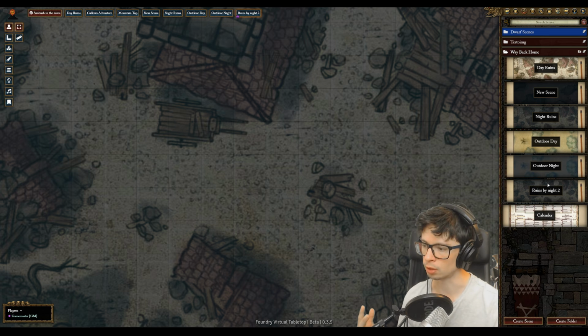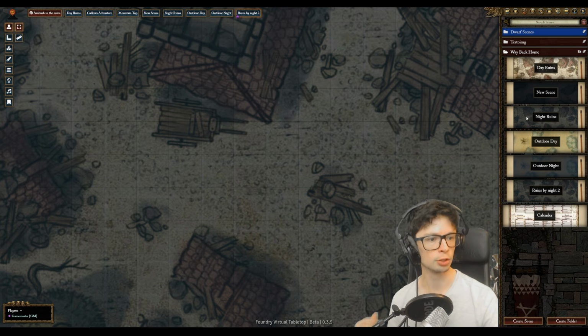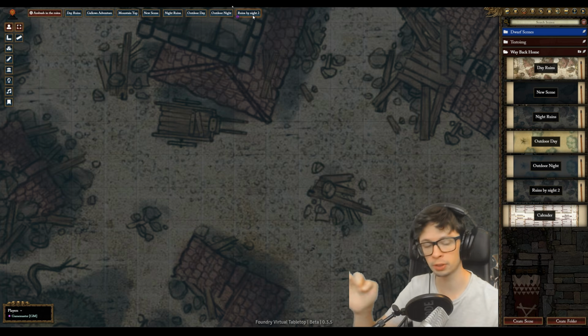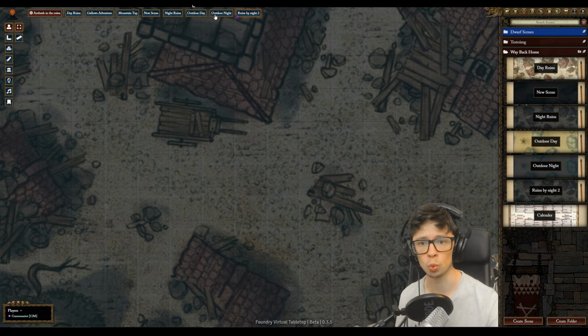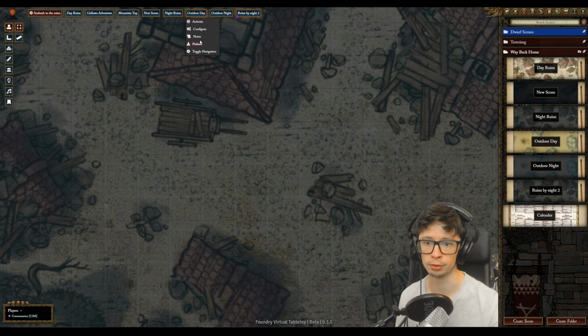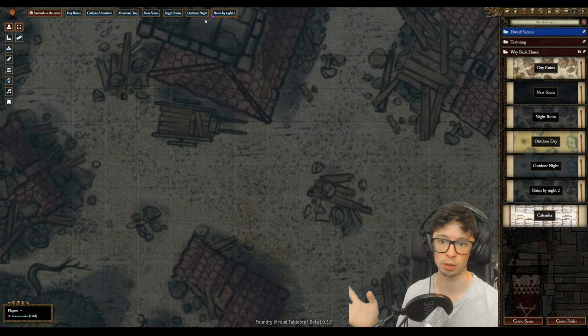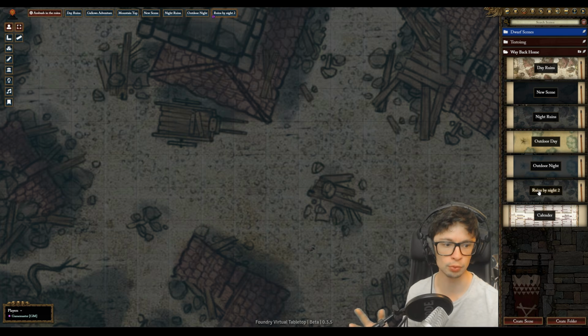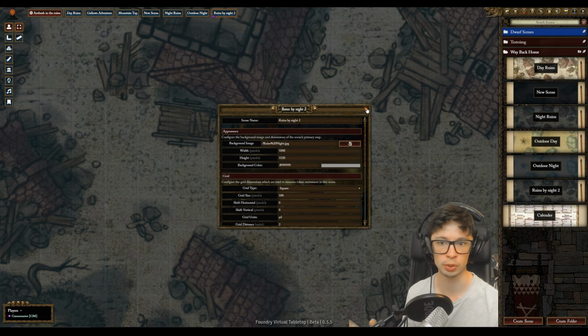Where's my music gone? We'll get the music back in a moment. It should play again in a sec. So we're going to go for Ruins by Night 2, which we'll have on the top of the screen here. Now, if you don't want stuff up here, you just right click and toggle navigation. It's no longer there. It's still over on the right hand side. You can just toggle them on and off. So we'll go Ruins by Night 2, which we're currently loaded on.